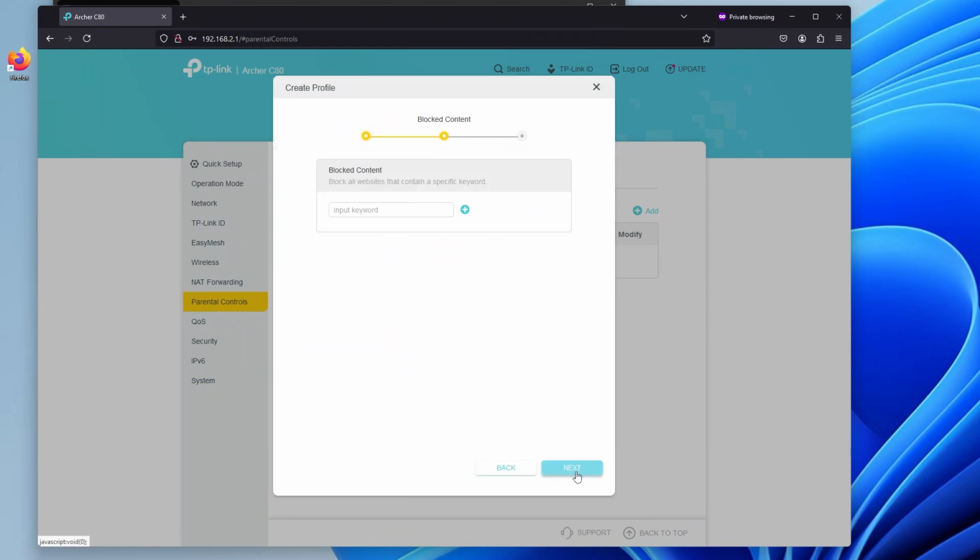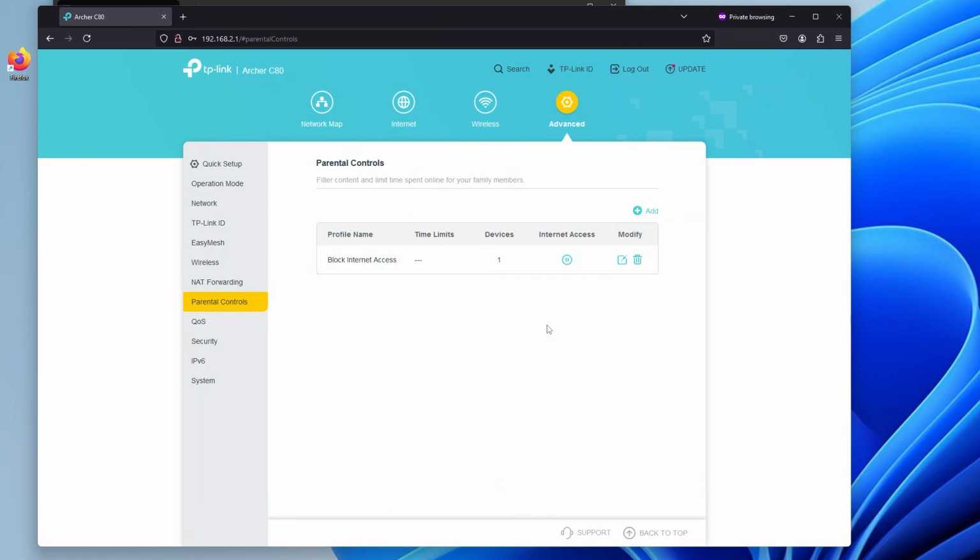And I'm going to hit Next, and hit Next. And you can just leave the time limits and the bedtime, and Save. And all you need to do is just hit the pause button for internet access.